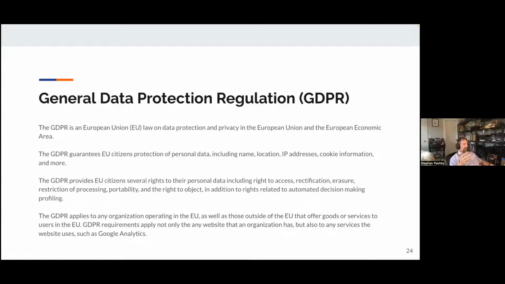And then the real rub here, and this is why it's important, is GDPR requirements apply not only to any website that an organization has, but also any service the website uses that could get any of the protected personal data, such as Google Analytics. So a lot to unpack there. I'm not a lawyer, not going to unpack it all. Does the GDPR apply to your organization? Ask your legal counsel. But if it does, then there's some considerations about whether you should use Google Analytics at all.